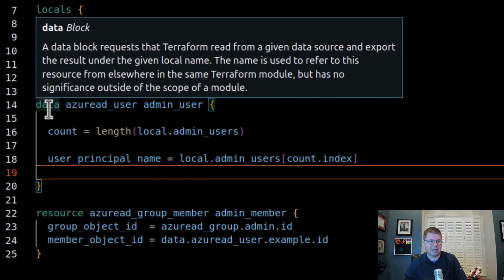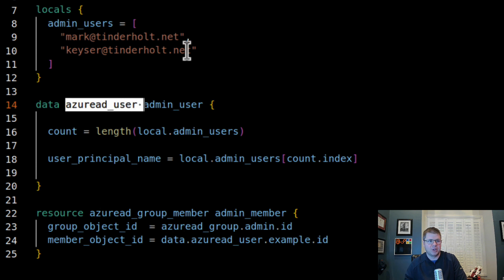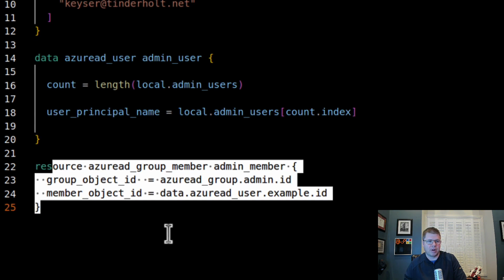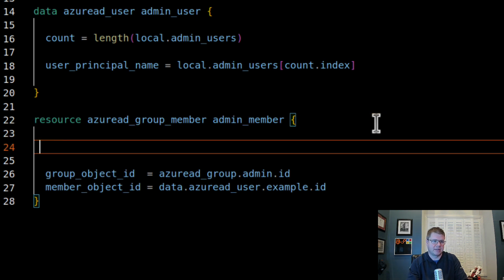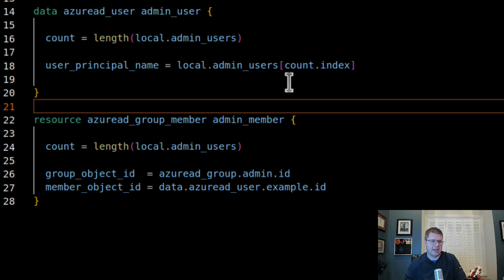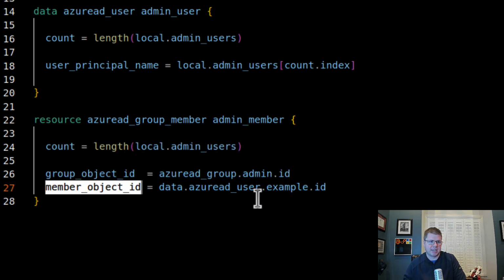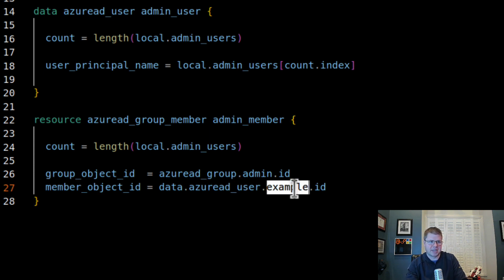And so this will get me n number of references to an Azure AD user object using these usernames. And then I can create n number of group members down here using the same technique. So again, I'm going to set the count equal to length of local.admin_users. The group ID stays the same. That's constant. But the member object ID is going to vary. And so for the Azure AD user, I need to change this from example to admin user.